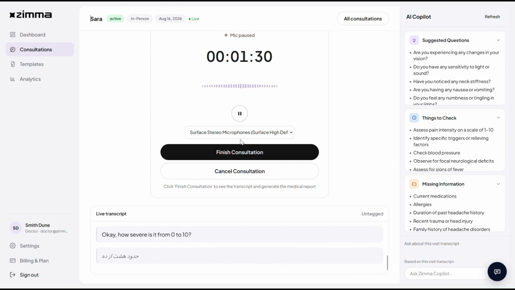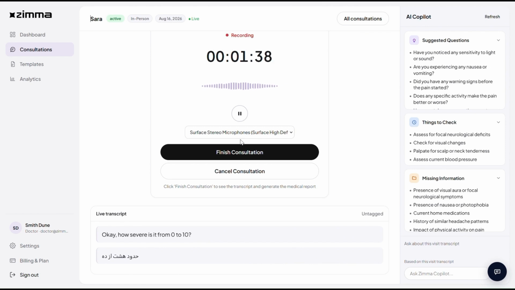About 8 out of 10. And do you have nausea or sensitivity to light or sound?